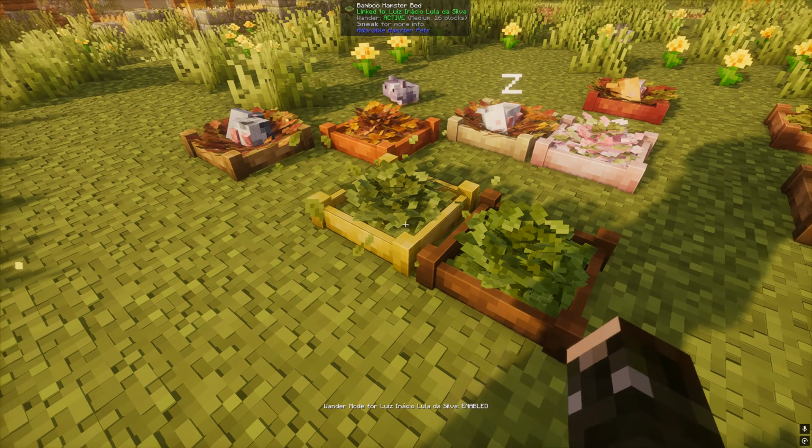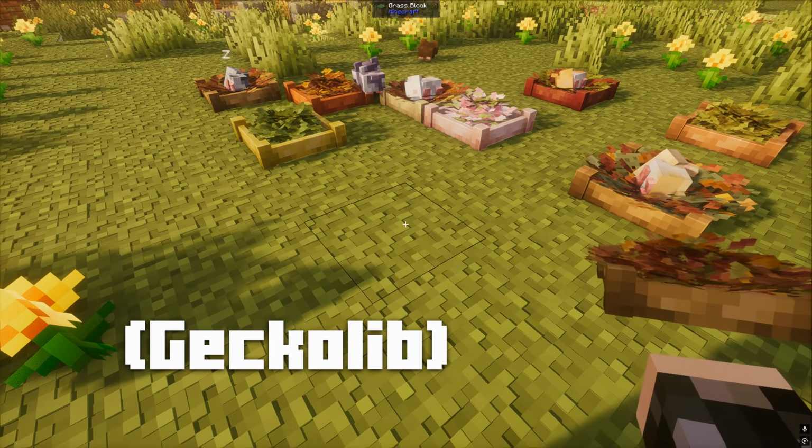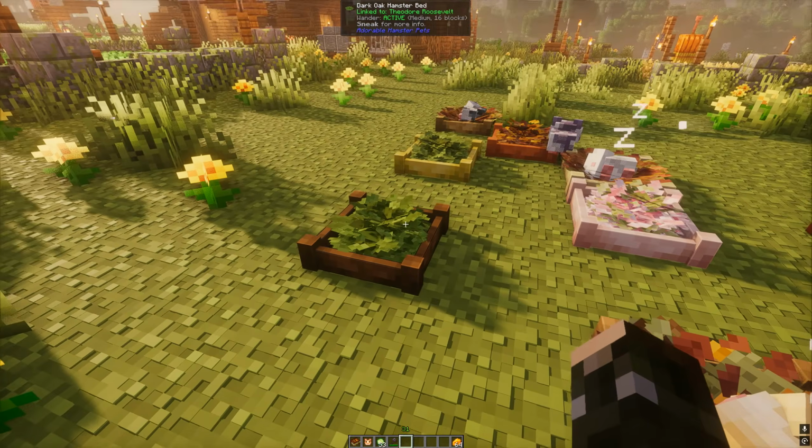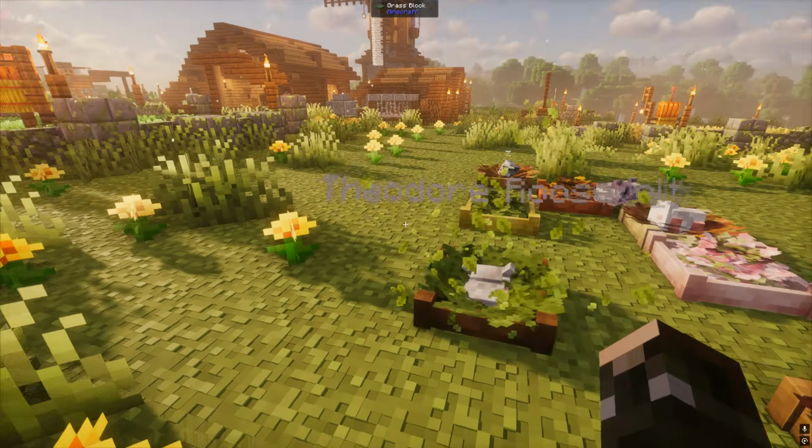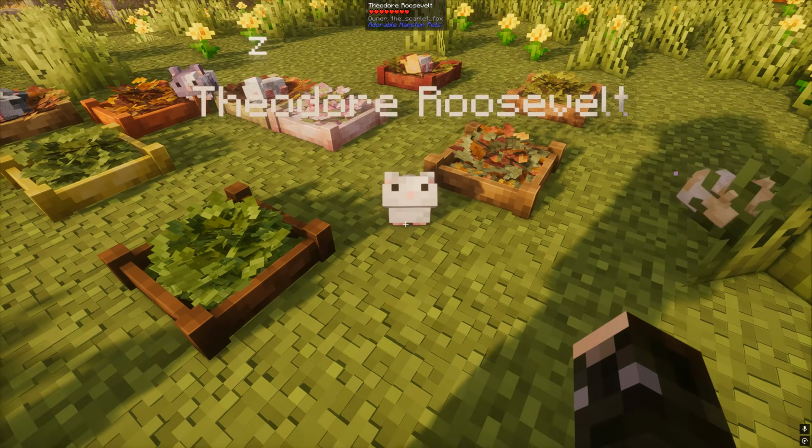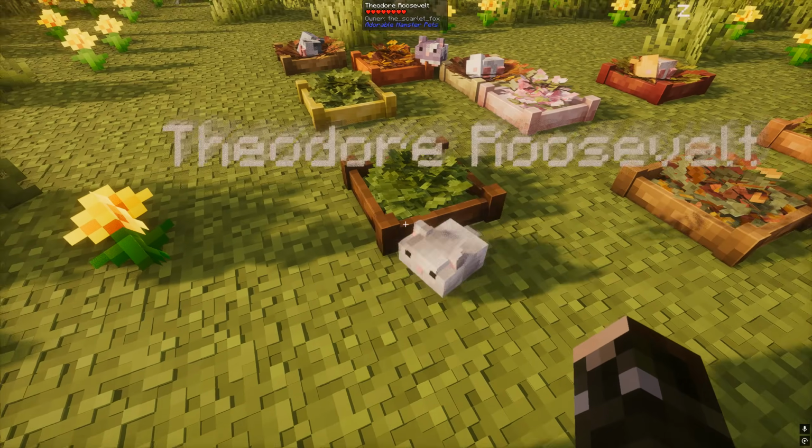Also, the beds are all animated. So if I place a bed, we get a nice jiggly animation and leaves go everywhere. Oh! Theodore was eager to get in bed. I accidentally right-clicked right there.